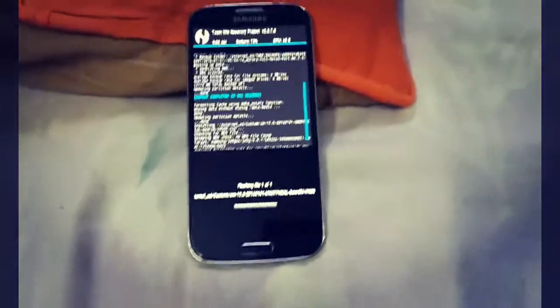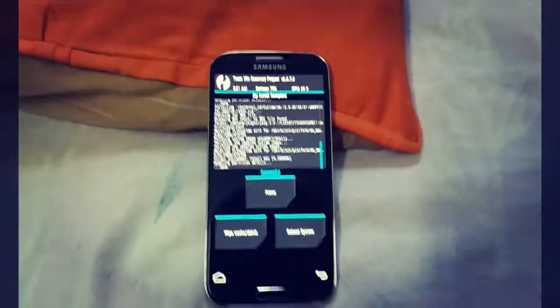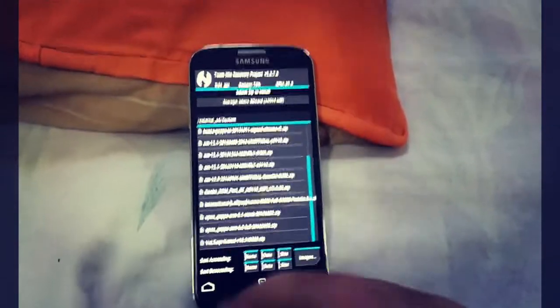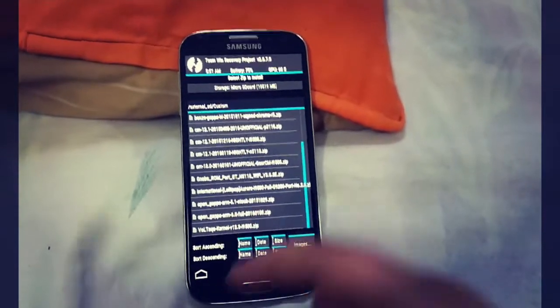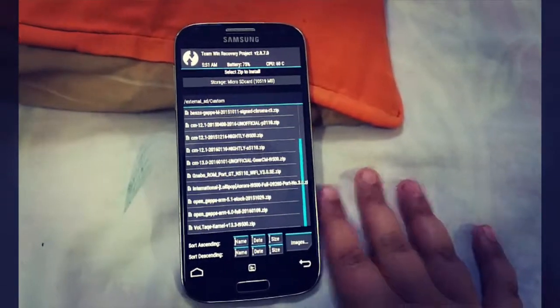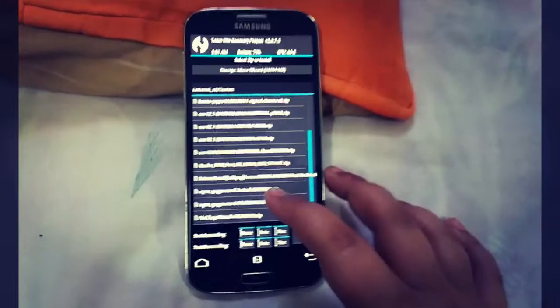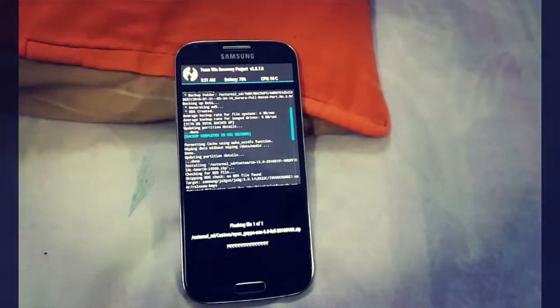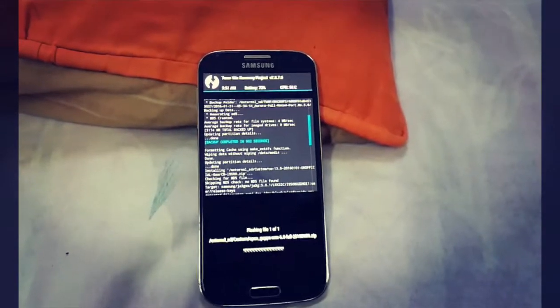So now it's flashing, and so now we will flash the G apps. I recommend the full G apps because they will not take away the core apps like gallery, but they'll give you all the Google apps. So let me flash that, and I'll be back when that's done.